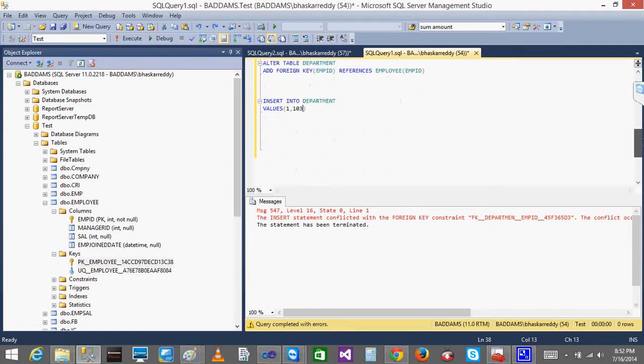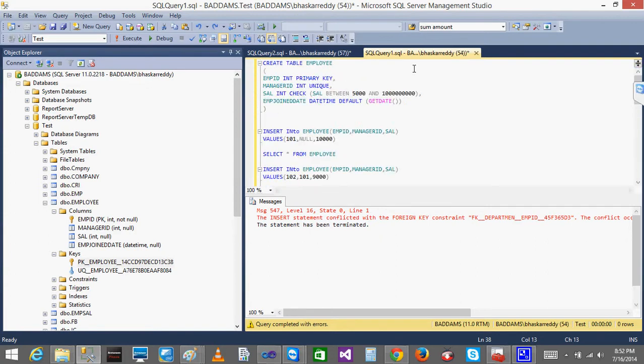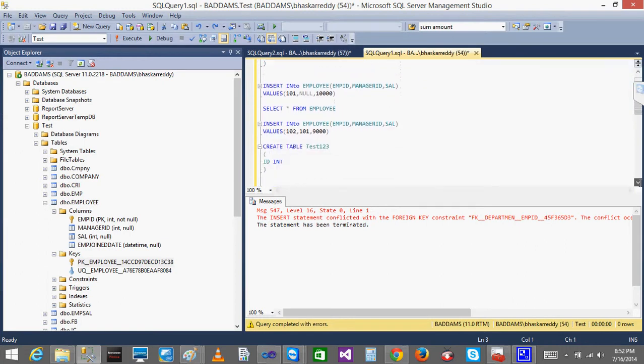So we have seen different types of constraints. One is the domain constraint. In the domain constraint, we will have the check constraint and the default constraint. Okay, and next is the entity constraint. In the entity constraint, we will have the primary key constraint and unique key constraint. And next is the referential integrity constraint.